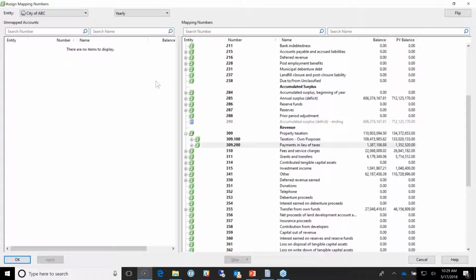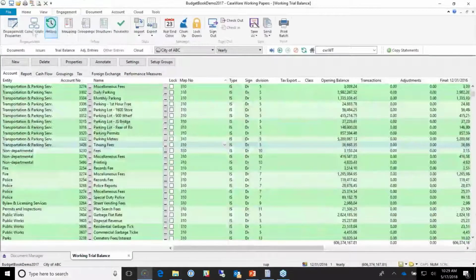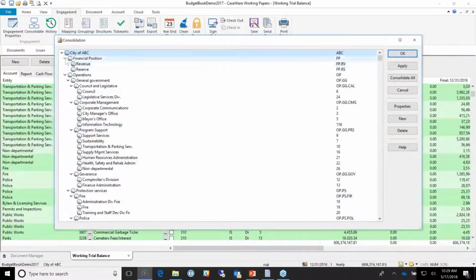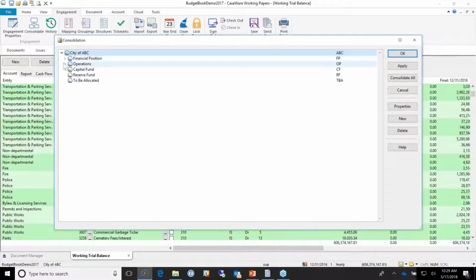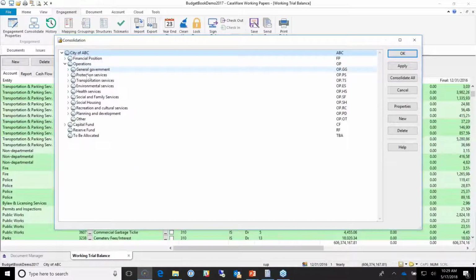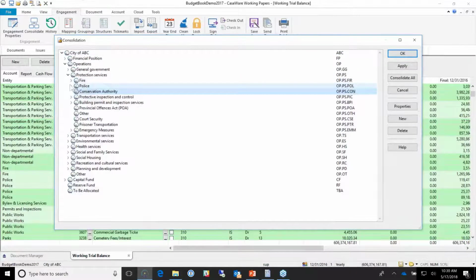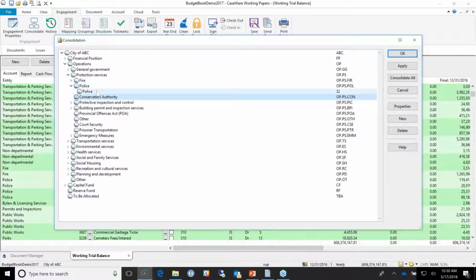The next thing that we would do at minimum is teach CaseWare how your accounts roll up, where they belong, in other words. So if I just collapse this list, you can see here that under operations, I've got general government, protective services, transportation. If I pop open protective services, I've got fire and police and conservation. Under police, I might have even further breakdowns by department, by cost center. And all of this is, again, custom based on how you want your accounts to roll up. It's not custom programming. This is just part of the configuration.